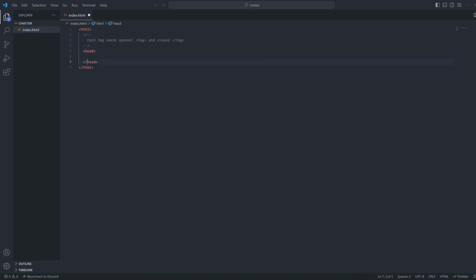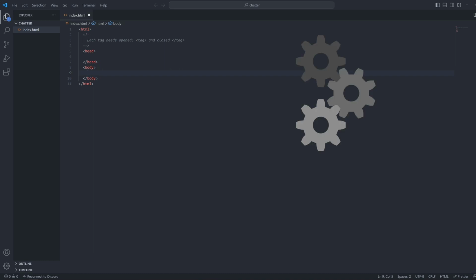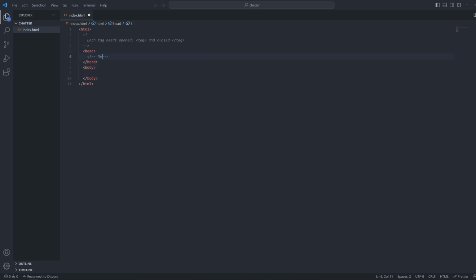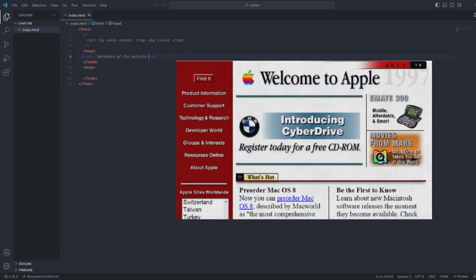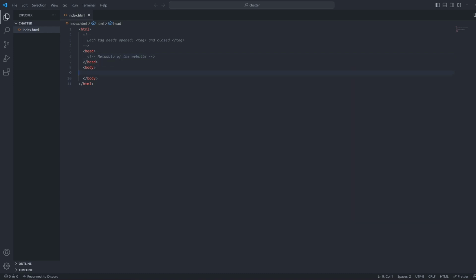The difference between these two is that we typically put everything in the head that's sort of invisible and describes the website. It's all the metadata of the website. And everything in the body is what's visible. It's the layout, it's all the elements on the page, it's what the user sees directly.